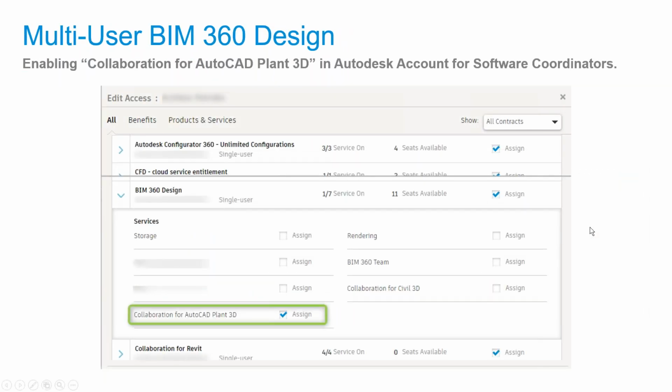When you go in to assign somebody, like let's say you want to set up an individual Autodesk account or a user for this, either your contract administrator or your software coordinators can go in here and do this. You'll go down underneath the services here to BIM 360 Design, assign them BIM 360 Design, and then down here you'll see collaboration for Plant 3D. So you want to make sure that's turned on for the users that are going to use the cloud collaboration.